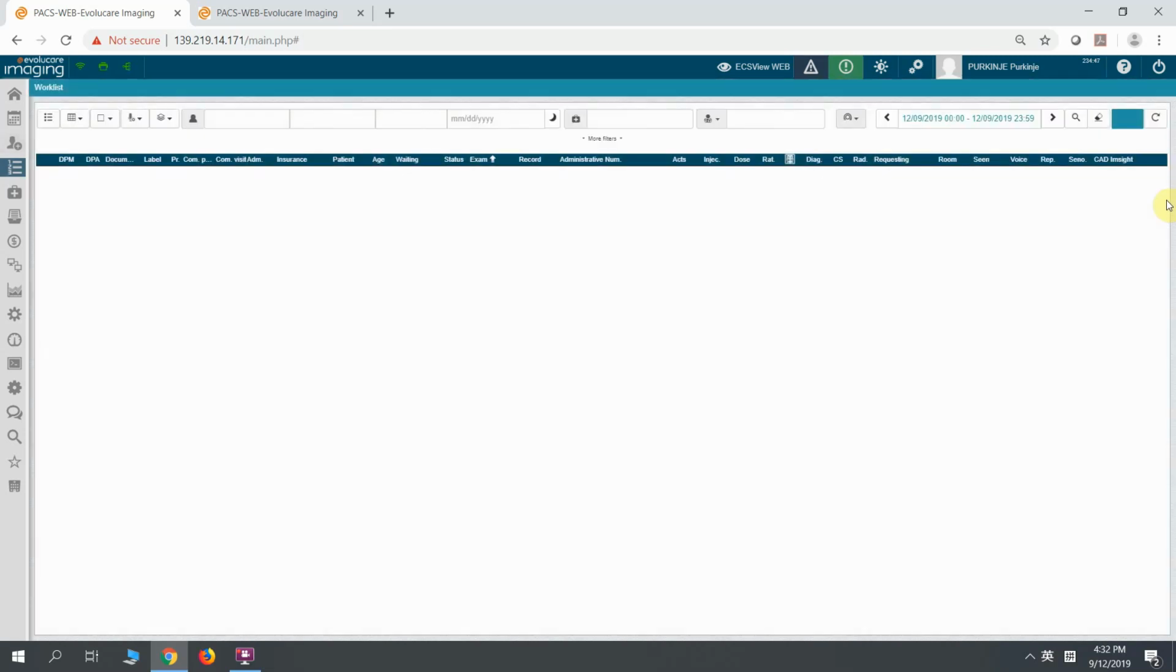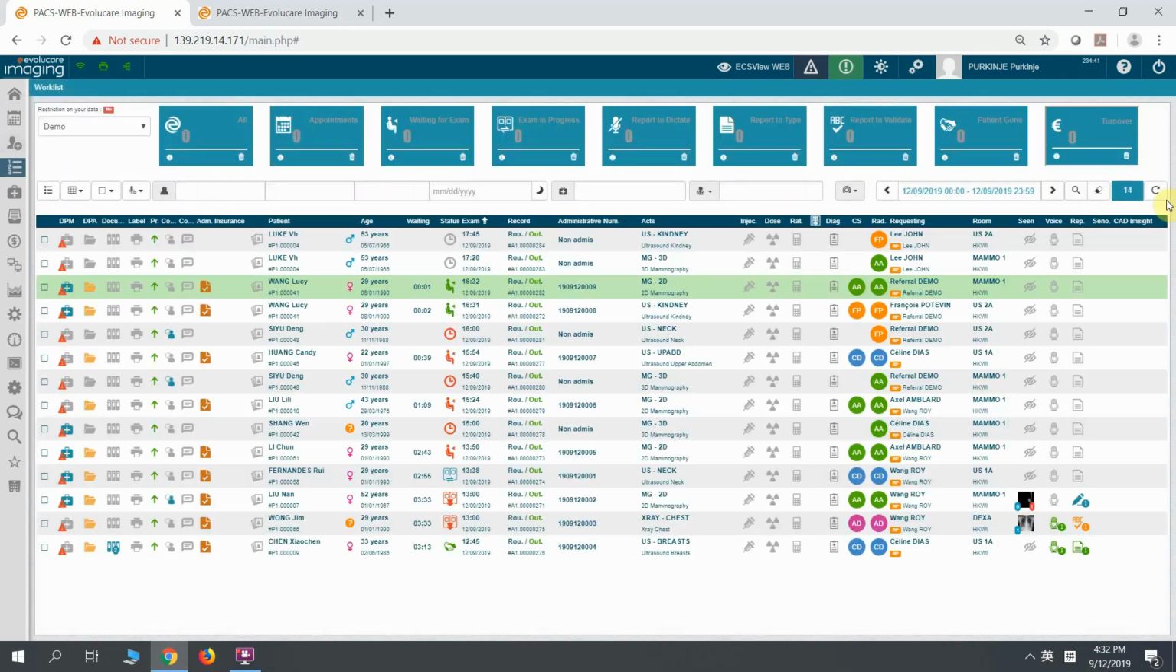Now we go to the work list. As we can see, this patient, Lucy, is being admitted. And we can see the patient status, which means that the patient after admission is waiting in the admitting room. And we use icons to reflect the status of the patient in the clinic.